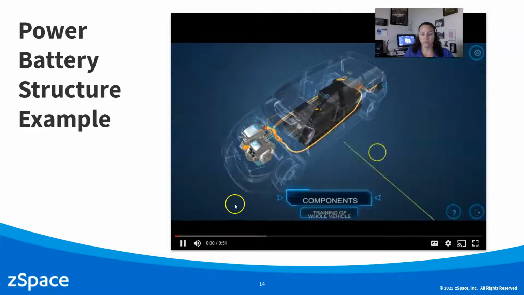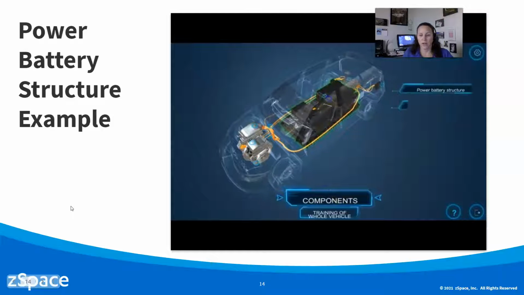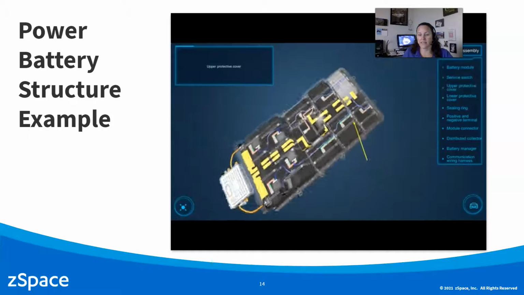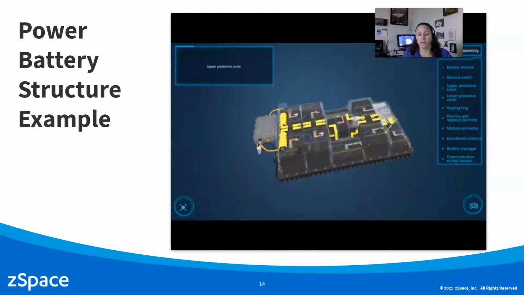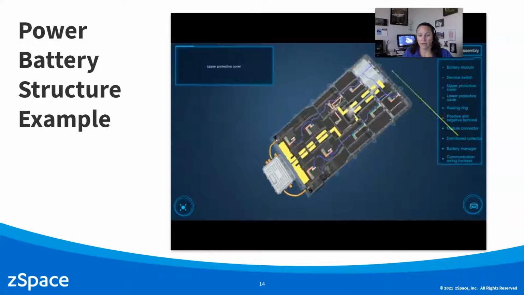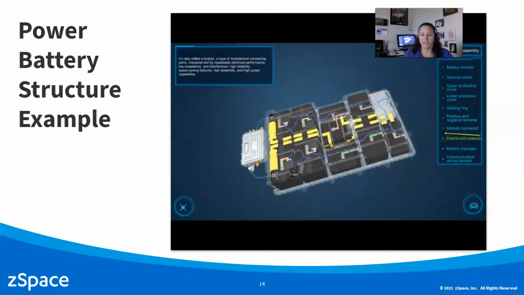Here's an example of just how it is going through the battery structure. So in here, the user is using our stylus, clicking on the battery, and then coming up to be able to get into and break down and see the different parts that go into making up that system. Here again, you can take it apart, you can explode it, you can make it translucent, being able to identify each individual part within that particular area that you have chosen.